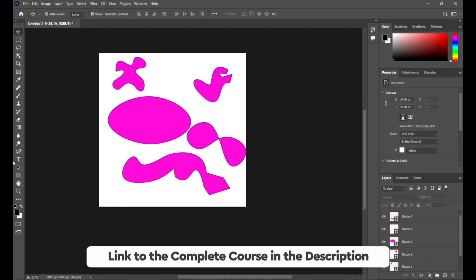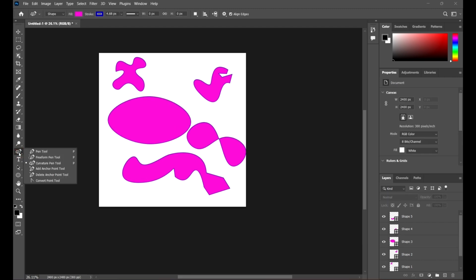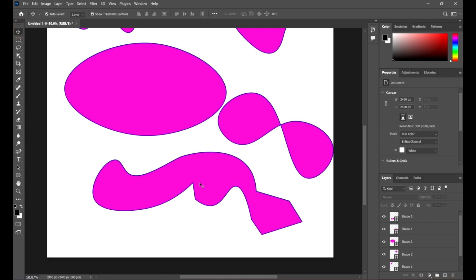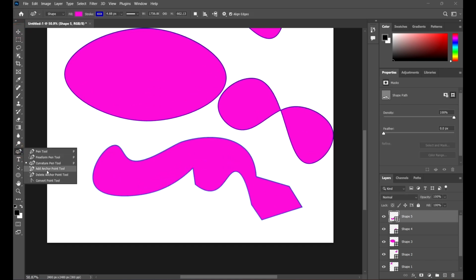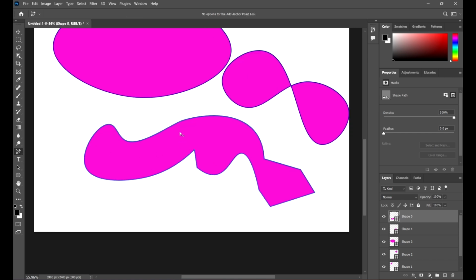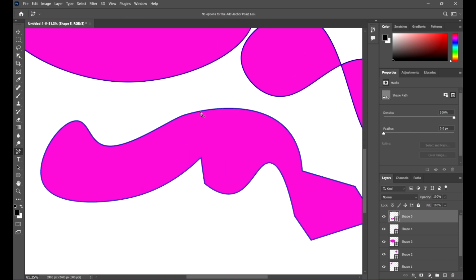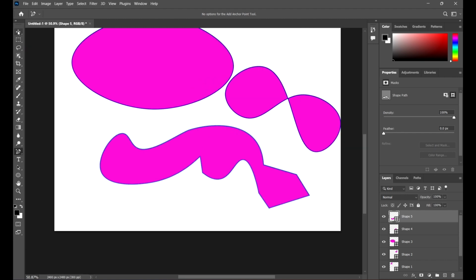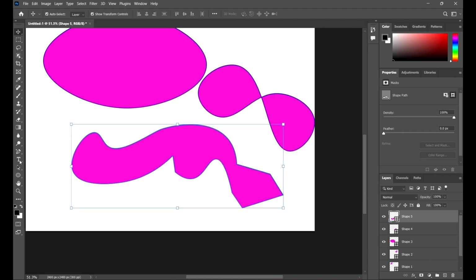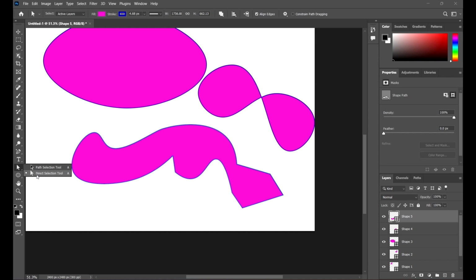Now we're going to start with some of the tools here, like this one. We're going to look at the add anchor point tool. With this tool, you are able to add an anchor point. So what do I mean by anchor point? An anchor point is basically the points. Sorry, let me just go into this tool called the direct selection tool.